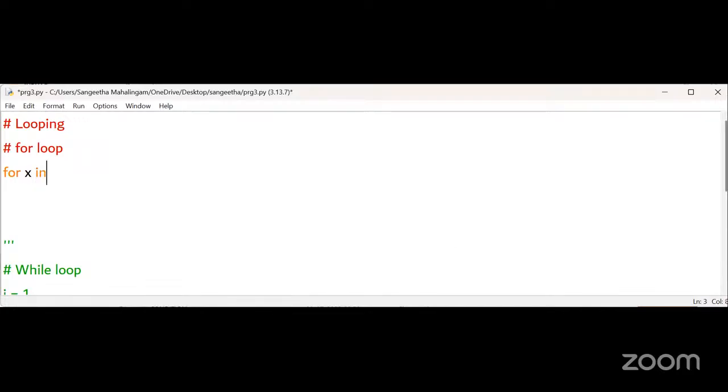X in Python. Put the colon here and just print for X. Print of X. So for X in Python, this loop runs for 6 times. How many letters are here? P, Y, T, H, O, N. So this loop runs for 6 times.